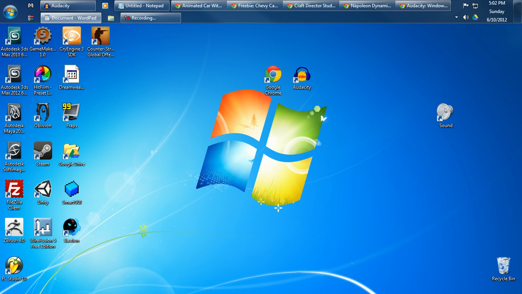Also, this tutorial assumes that you're using Windows 7, and please use this tutorial in moderation, and it's not intended to rip people's work. With all that said, let's get started.